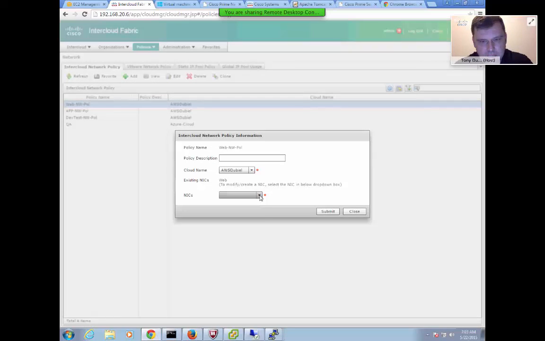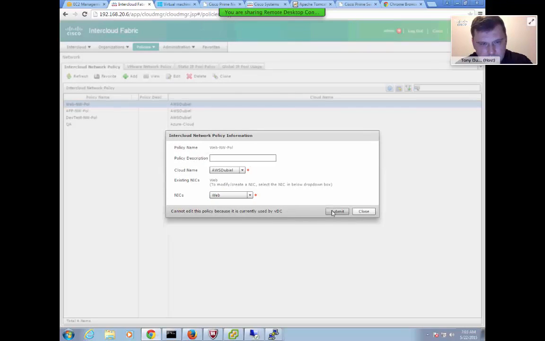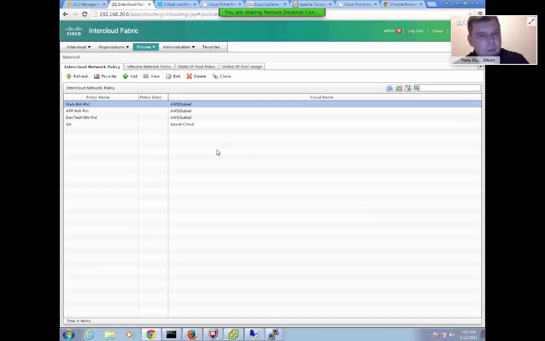So in this case, we have the web NIC is what we're using. And I believe this will allow me to drill down into it a little bit more. Or actually, I cannot edit this because it's already in use. But the next layer of configuration would take us into those pools of IP addresses that I showed you a few minutes ago.